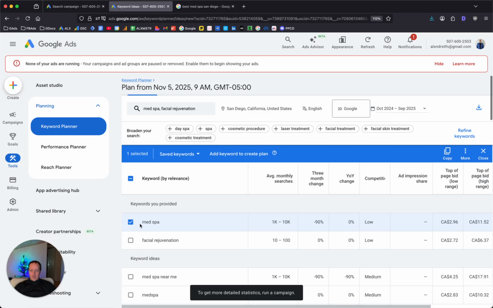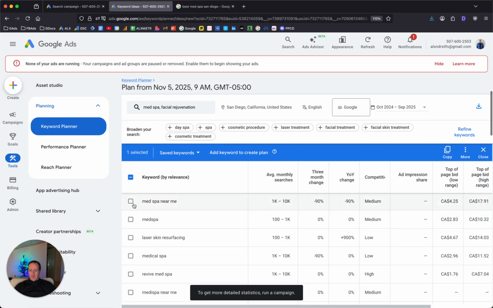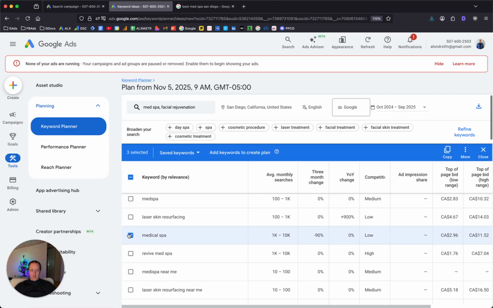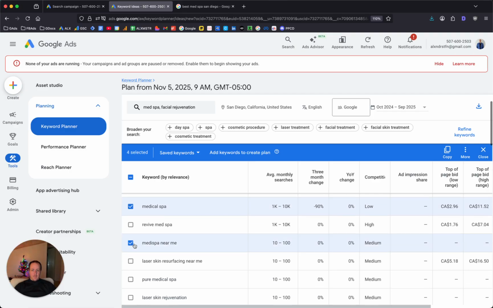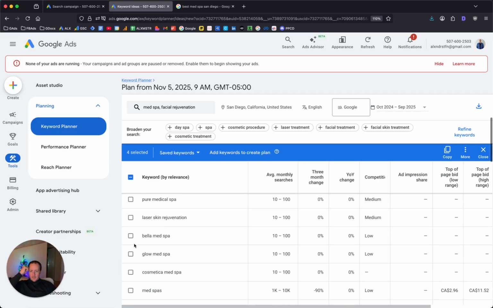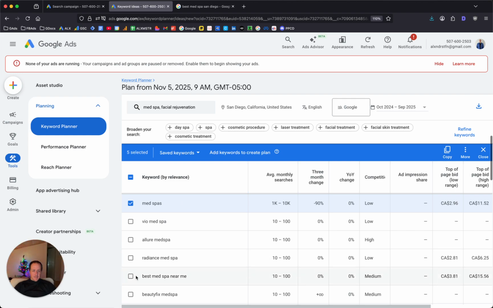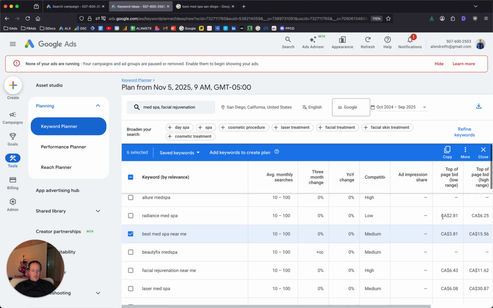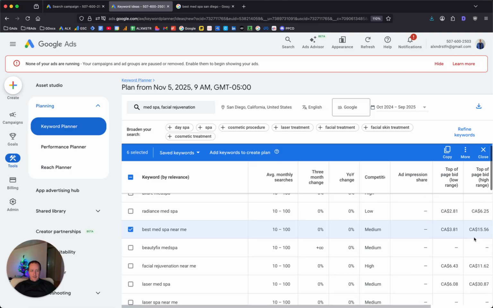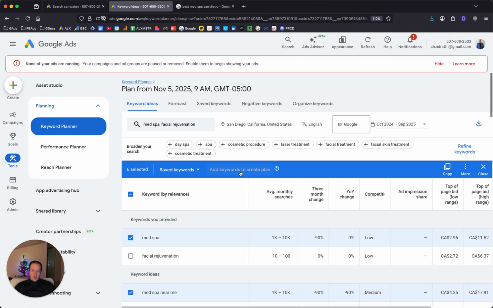So for med spa, just select the keywords you want. You could take med spa near me, right? Medical spa will work. Med spa near me will work, right? Just take a bunch of the med spa ones, med spas. Best med spa will work. And you can see here that Google's charging between $3.81 and about $15.50 Canadian. Just keep that in mind.